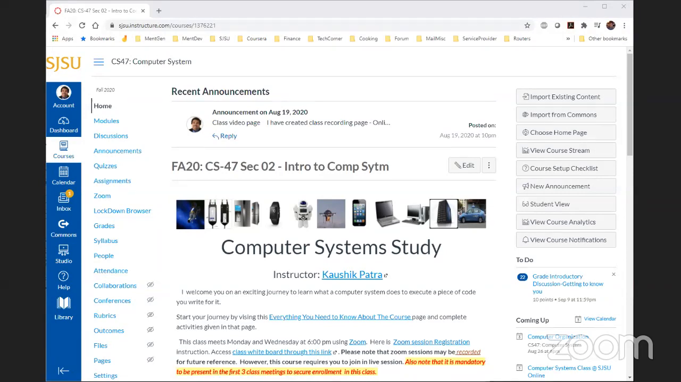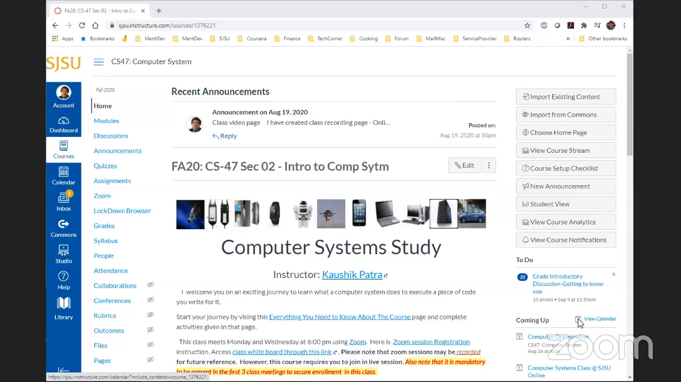So I had a question that says, oh, am I not sharing anything? Why? Stop share. Share screen. Share. Do you guys see this Canvas homepage?